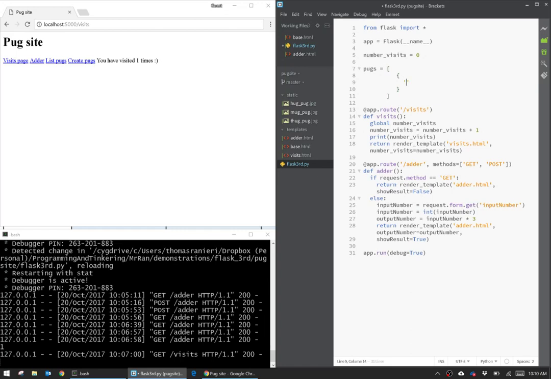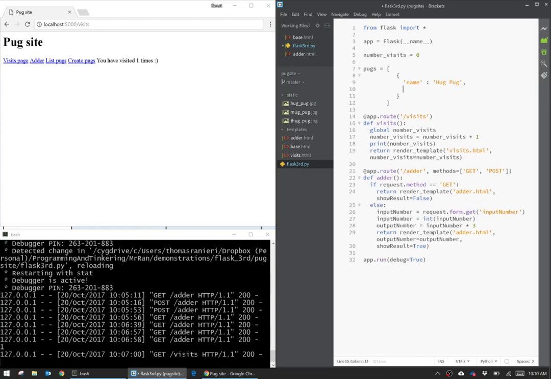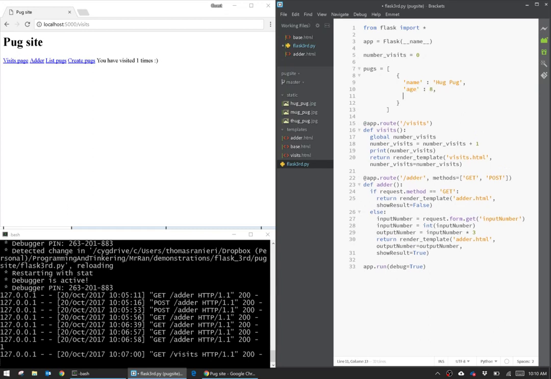A dictionary lets you give more information than just a single string. I could say the name of this thing is a hug pug. I called it hug pug because hug rhymes with pug. There you go. The age of this thing is 8. It's an 8-year-old hug pug. Even say the picture for this pug is, I need a location of a picture of a pug. I could go Googling. I have saved in this static directory all of these images here.